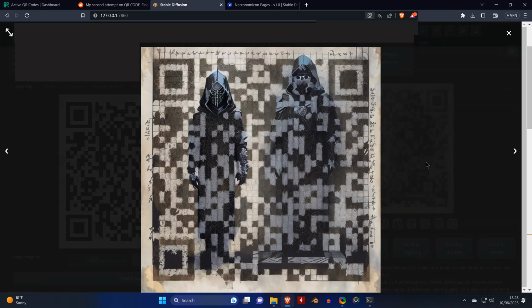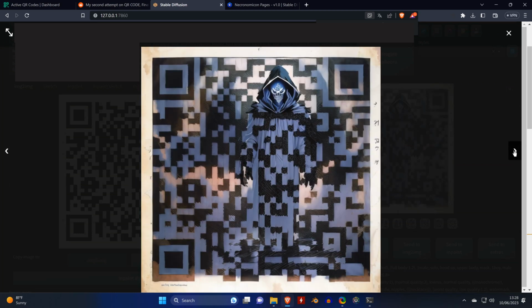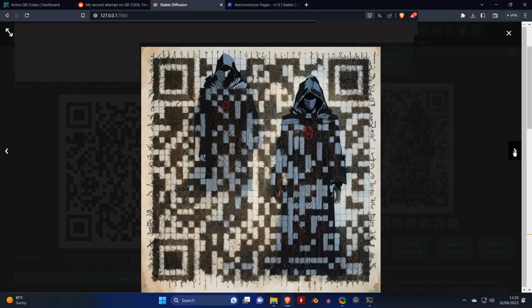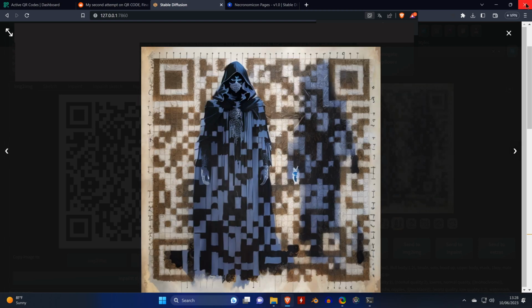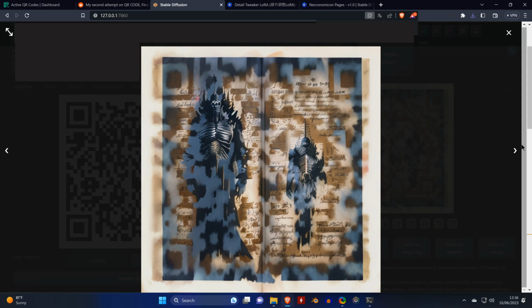So there's no right or wrong here. You may want to experiment with the sampler to find one that works best with the style that you want to use.